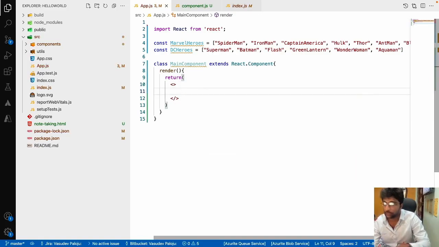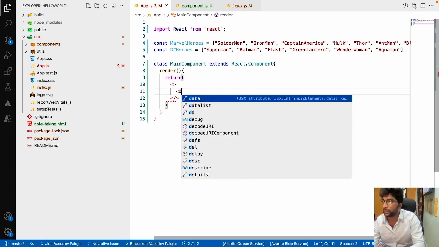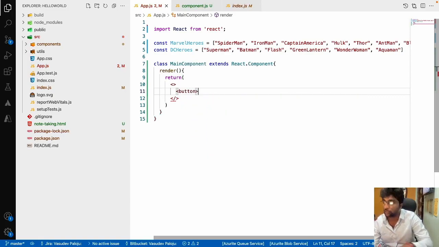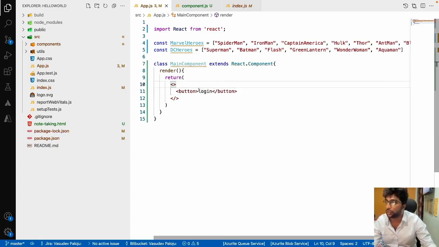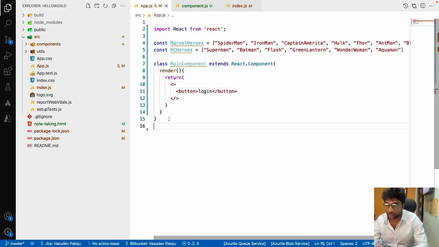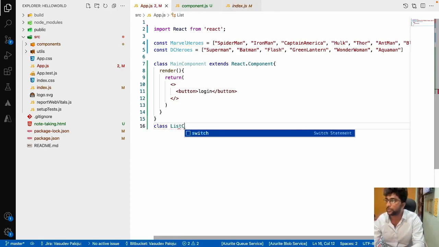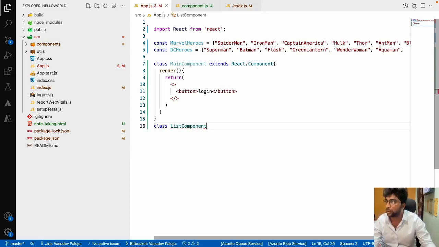So here I will display a button, which when clicked changes the state of the user. From logged in to logged out, it basically toggles the state. And the other is the list component. So let me define that superheroes list component.